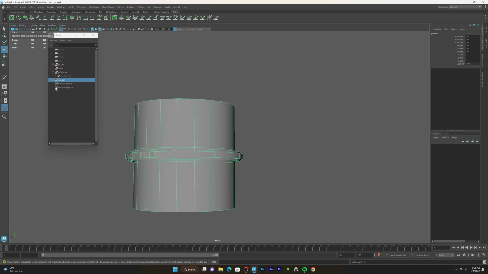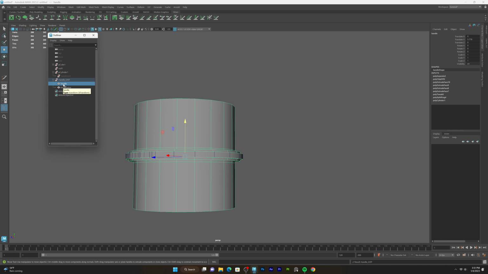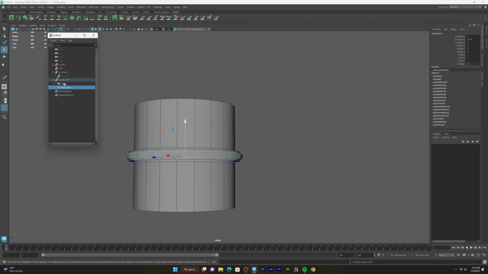So now let's select that handle, then the detail part, then Control G. Then we'll have a first group, right? Then we'll say handle GRP. Alright, and inside that you have your handle piece, and then you have your detail piece. And you see how the handle is on top, then the detail piece.